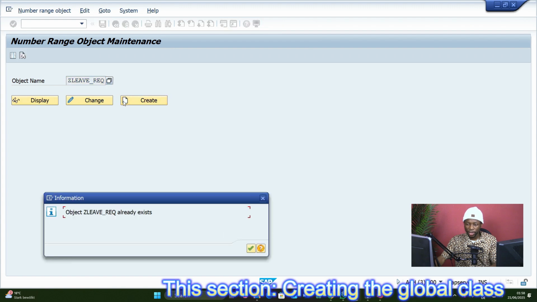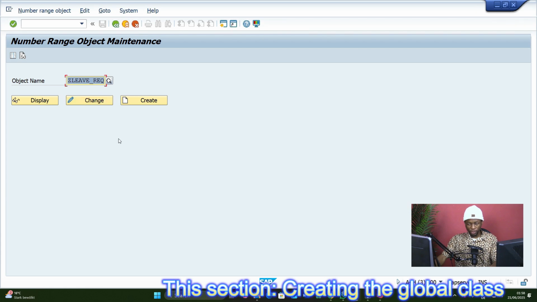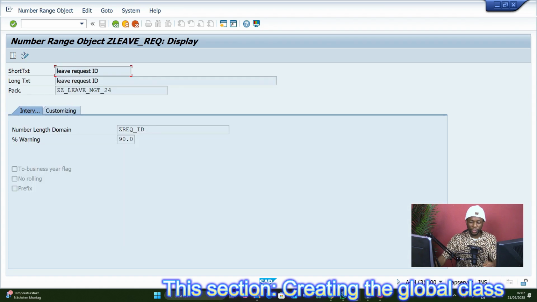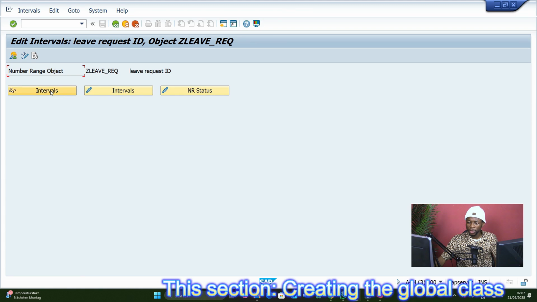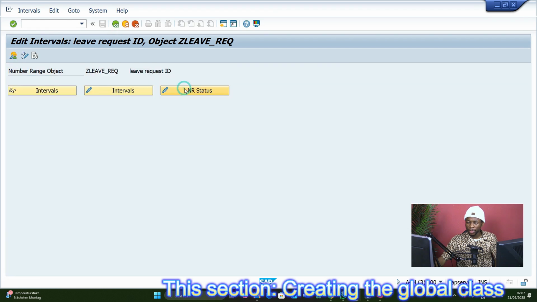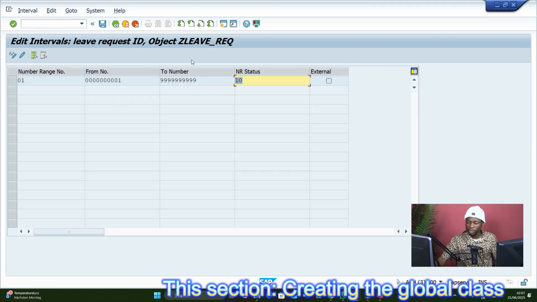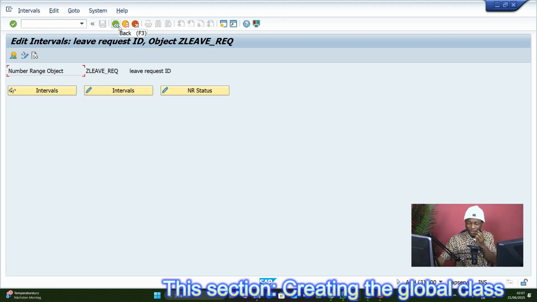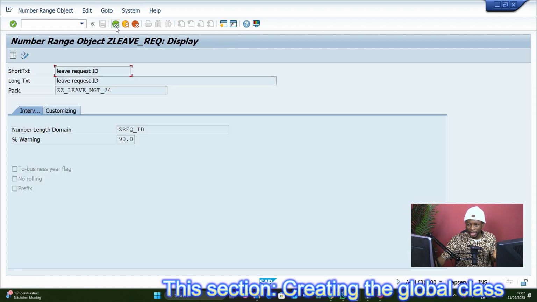Click on create. Okay, this already exists. So it's already created in the system. I already did that. But if you want to create, that would be the way to create it. I already created a number range. Click on this. Let's check the intervals. 0, 1 from this to this. So the number range is already created, right? Number range status, we have 10. So this was already created in the system, so I could not even create another number range when I tried.